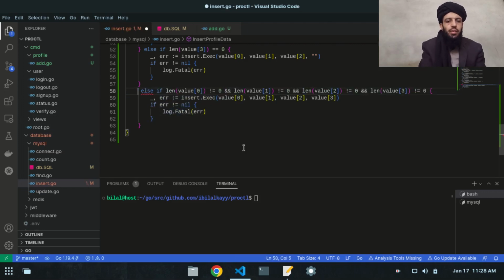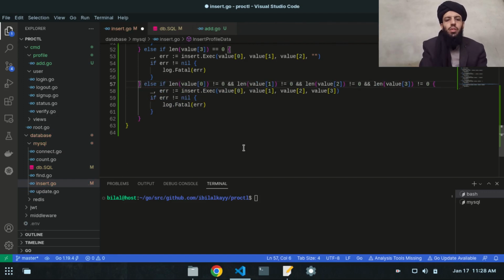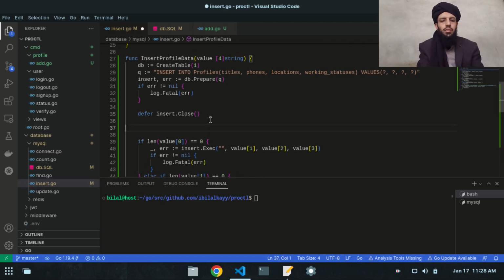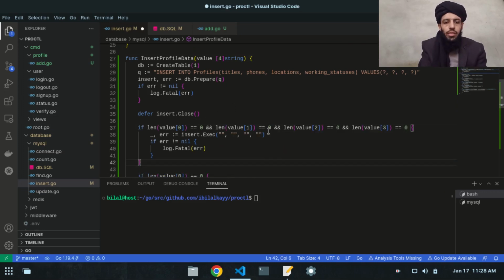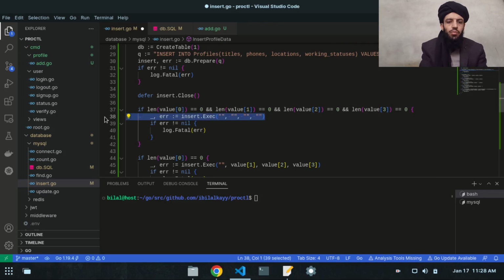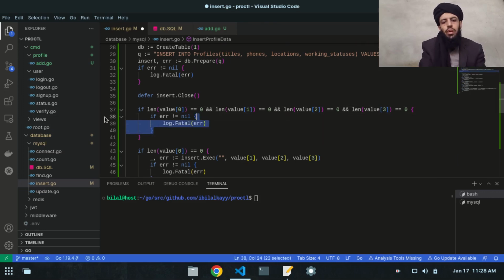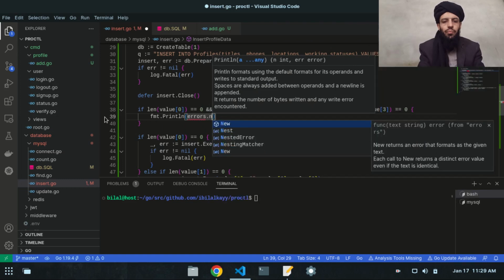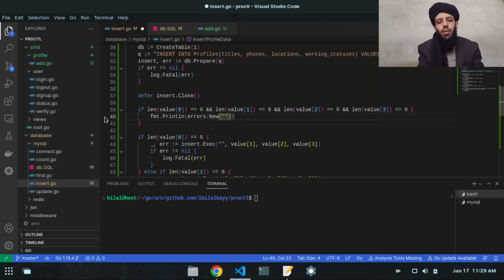All right. And once it is removed, I need to put it at the above. So let's write like this, and instead of writing insert execution, I will remove this and remove this for error message also, and instead of it I will write fmt print line errors new, and so please enter the information, enter the profile information.